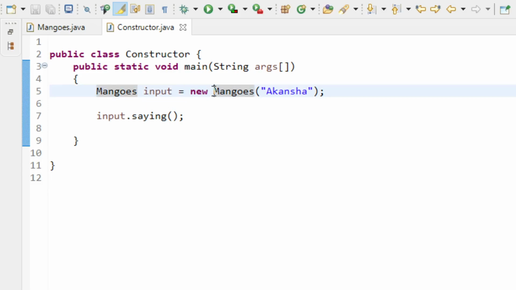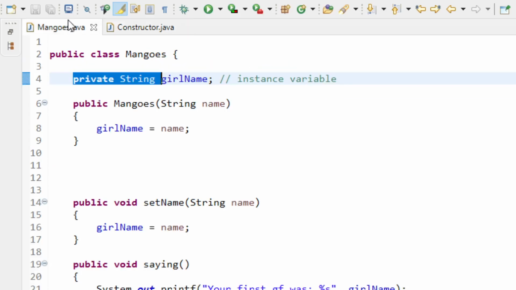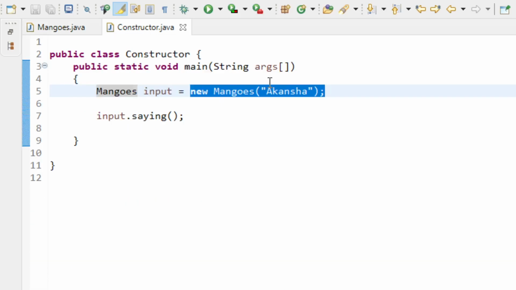So what we were doing till now, this new then name of the class thing, was simply mentioning the name of the constructor. So that's how a constructor works. It is not very impressive yet.